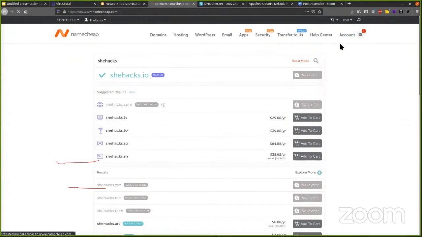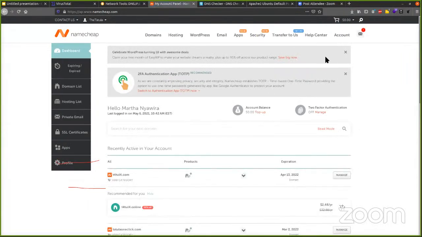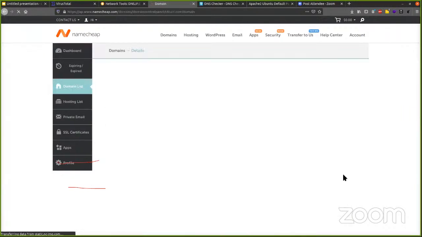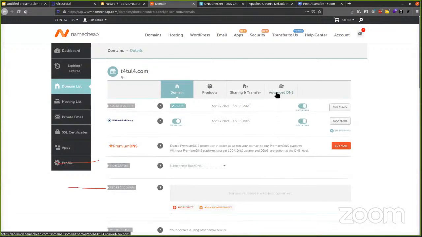So let's go back to our dashboard. So once you've bought your domain, for example, I bought tatula.com, you go to the Manage tab. And then you go to the Advanced DNS tab to configure our DNS.